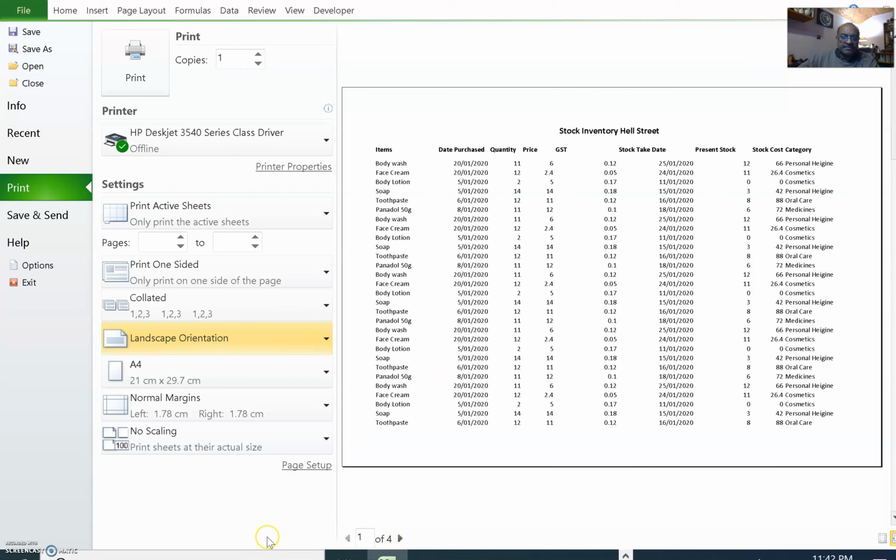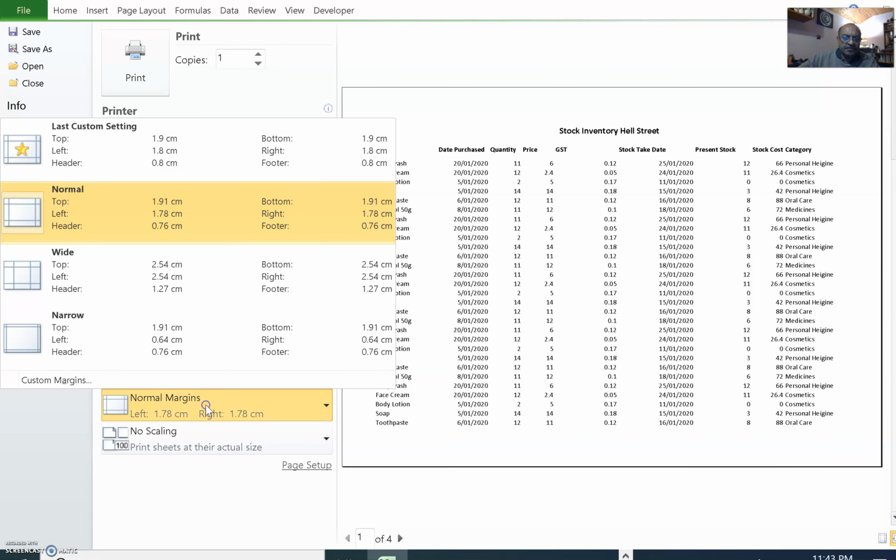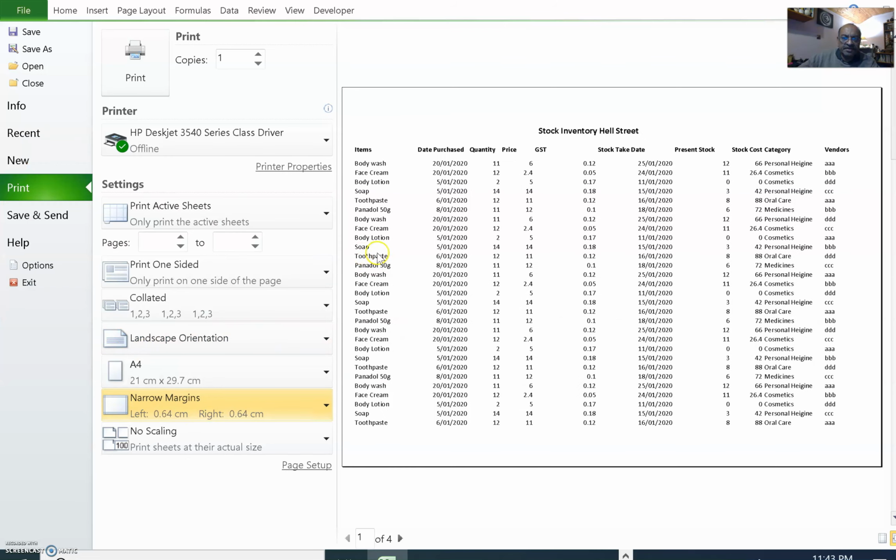Let me try one more thing here because we have more columns. We'll go for margins: the left margin, top margin, bottom margin, and right margin. You can see the space which is left before the first column starts. Instead of normal margin, we'll go for narrow margin. See, the whole thing has shifted to the left. But as you have seen, the number of pages has not changed by doing that. So we'll have to do something else.